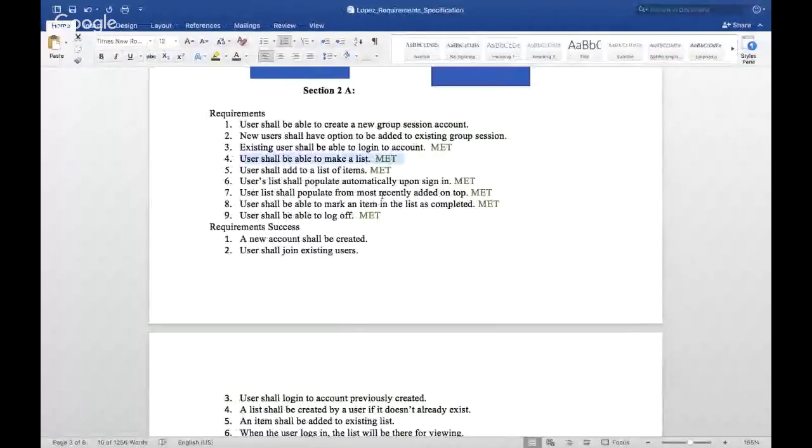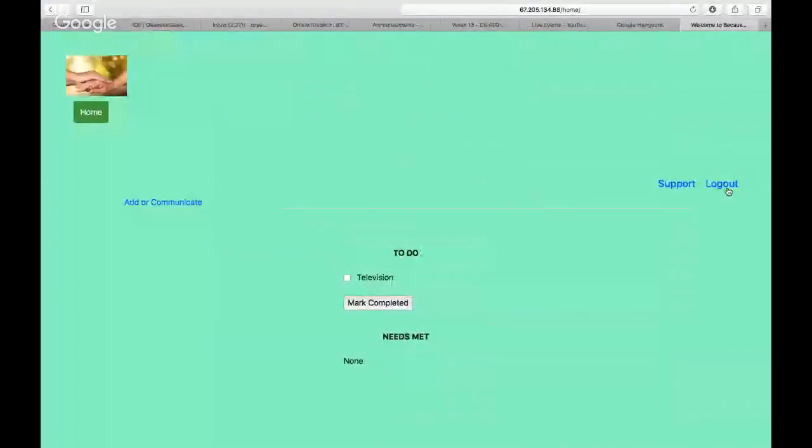So users are able to make a list. We did. Users shall add to a list of items. We did. So number 6, users list shall populate automatically upon sign in. Well, let's go down here first. You should be able to log off. So we log out.